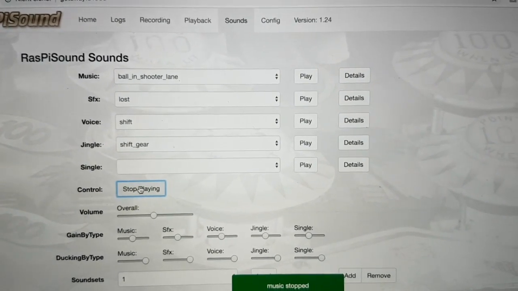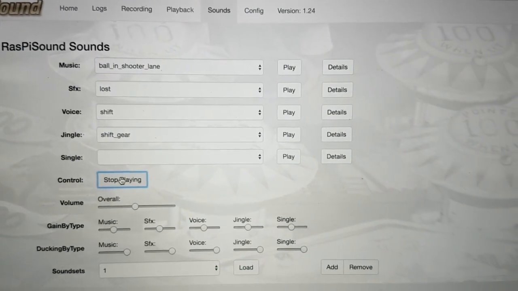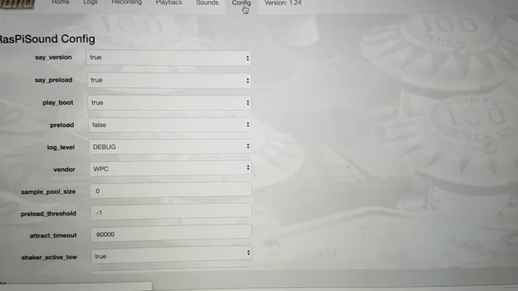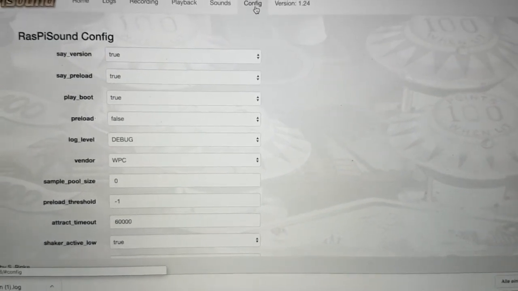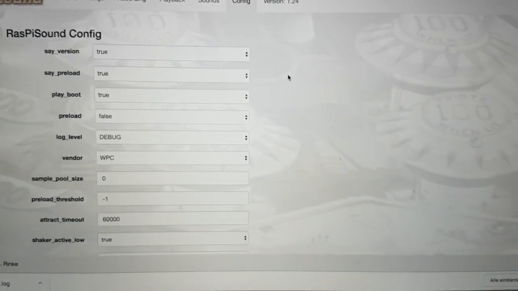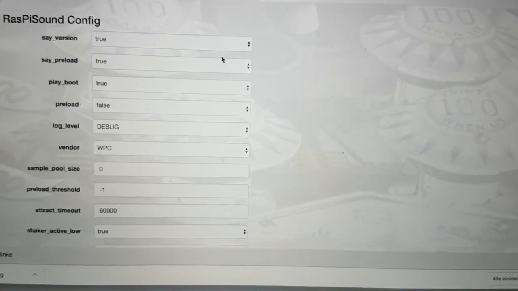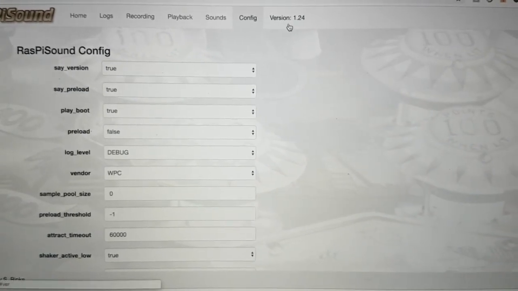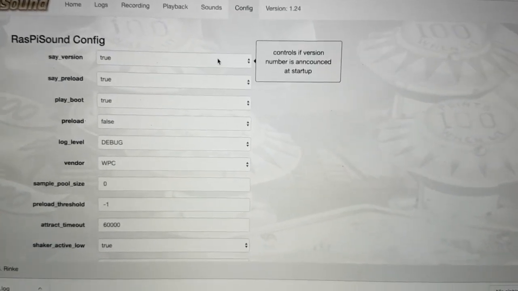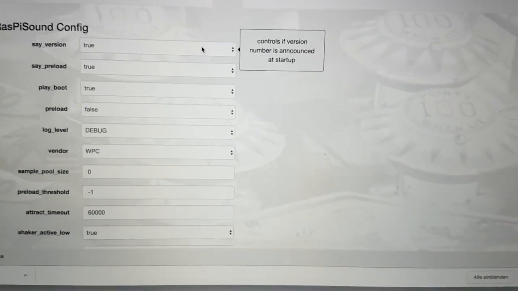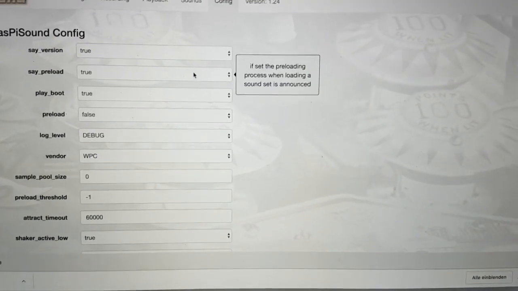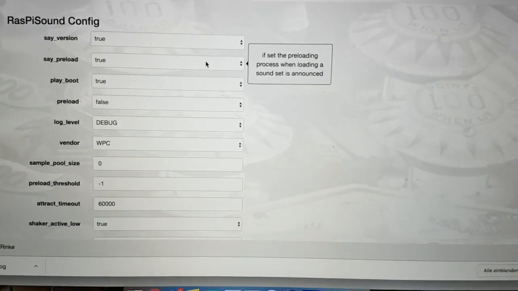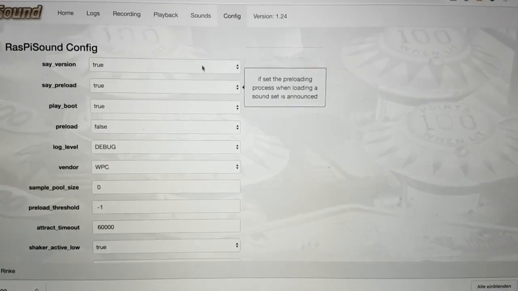attract mode needs to be stopped so that you can still hear me. And you can also configure the global configuration with the various switches, if you want to have a boot sound, if you want to announce the version, stuff like that. And you always see the version that is actually installed. There's always some context help, so as soon as you hover with the mouse over one of these controls, it shows you what is meant by the various configuration switches.